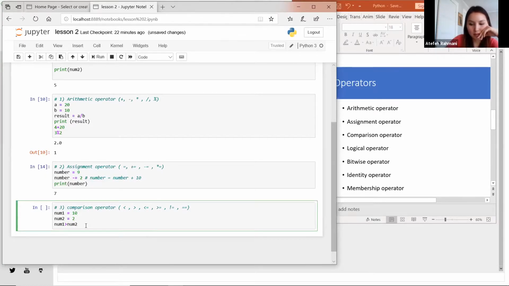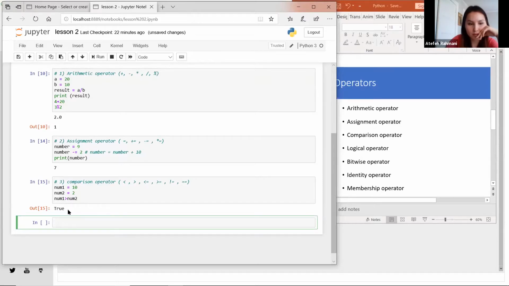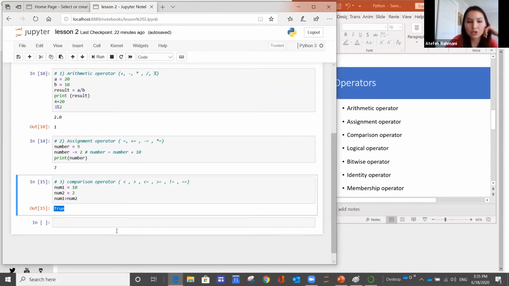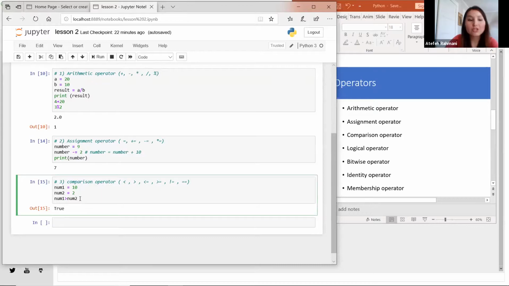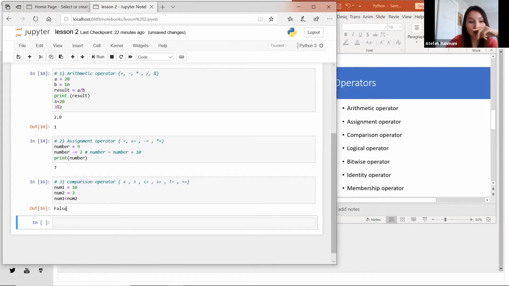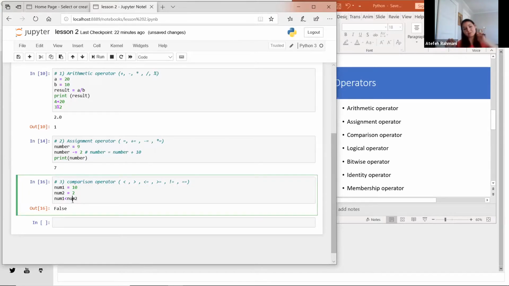Now let's just run it and see what the result is going to be. Everyone just run this code. We said num1 is equal to 10, num2 is equal to 2, and num1 is greater than num2, which is correct. Let's see if I said something wrong. I'm gonna say num1 is less than num2, which is wrong. Let's run it and see what our compiler gives to us. It shows us false. It tells us that this is false.